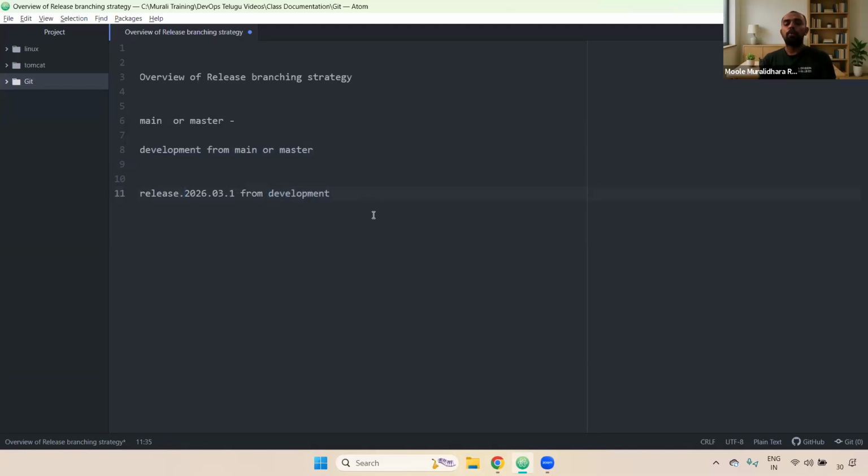Understand, right? Remember one more thing, guys. In real time, sometimes they maintain the development branch, which has the latest code, and also have the master as well. It depends on the project; they will follow it accordingly. Sometimes they don't have any development branch. They will have only the main or master branch, and from there they will create a separate release branch.